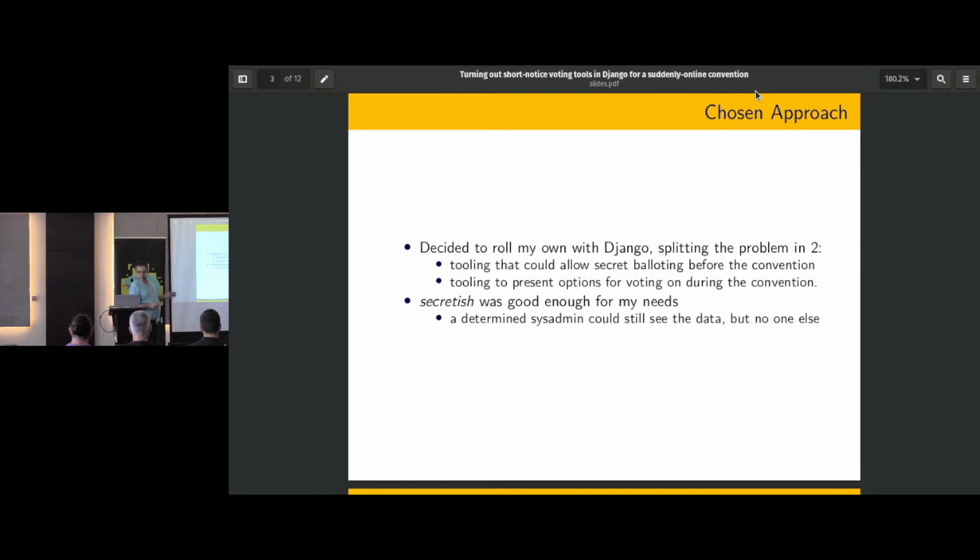So, an important point: secret-ish was good enough for what I wanted. A determined sysadmin could see the data. That determined sysadmin, in this case, being me, because I've got the database. I could literally open the MySQL data, run the select query, and see who voted for what. But that was good enough. No one else could, and that was fine. Everyone is happy to trust that I wouldn't do that.